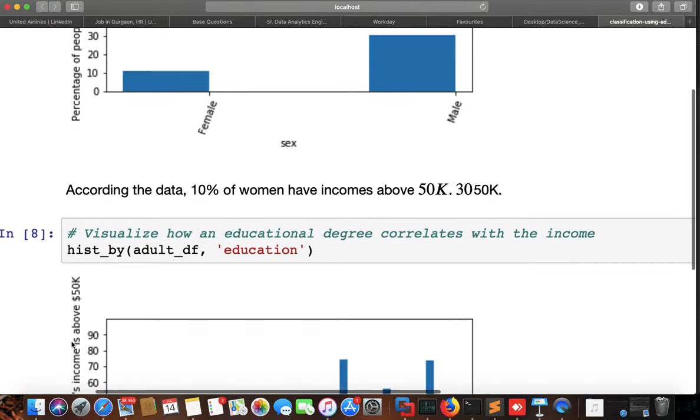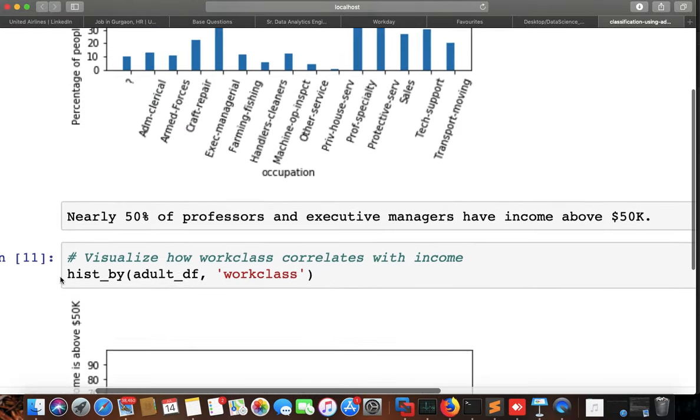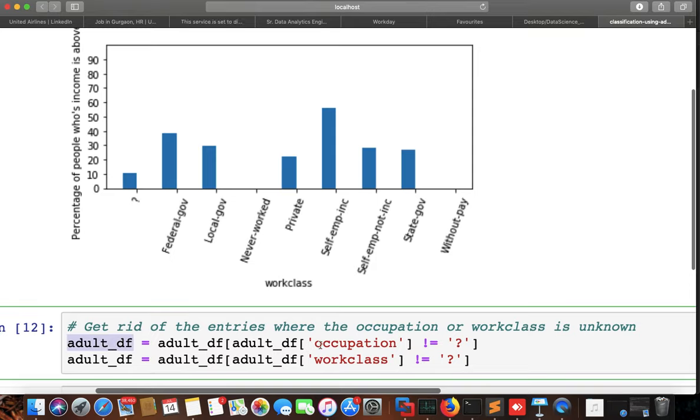So we're going to do it very smartly. The smallest piece of code is going to do the job, and as you can see right here, we did that. We're only going to store the values in this new data frame where the occupation is not equal to question mark and work class is also not equal to question mark. So only rows where these respective columns' values are not equal to this will be stored into adult.df, and that's how we are filtering it out. We are not removing them, we are just filtering it out.